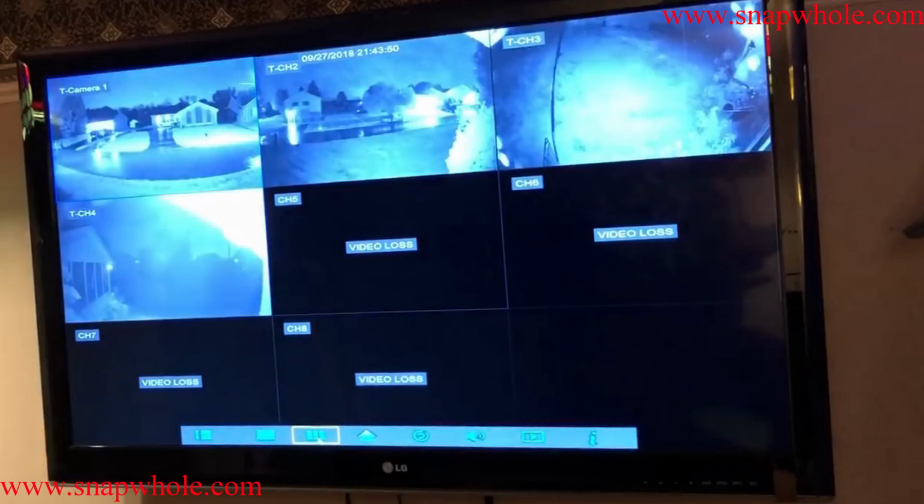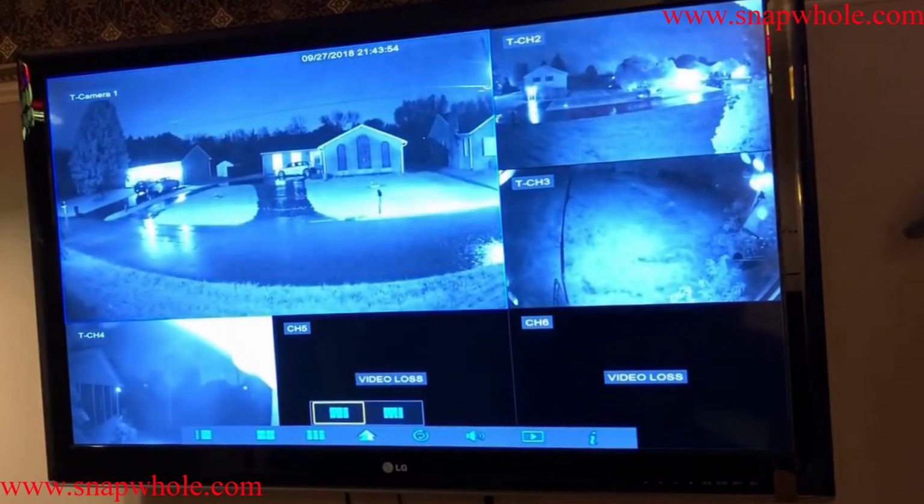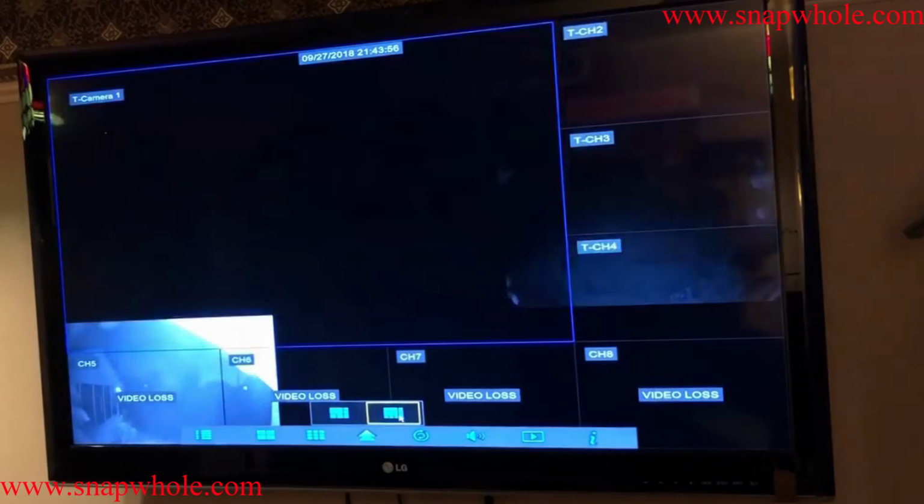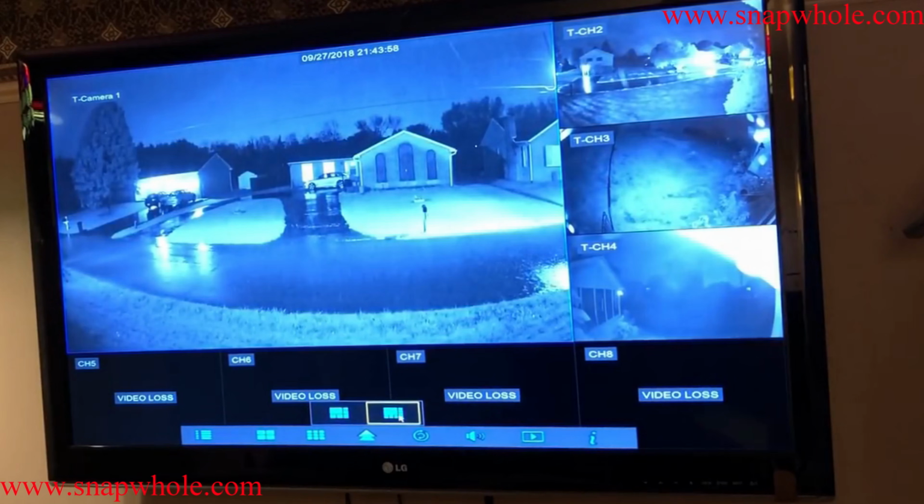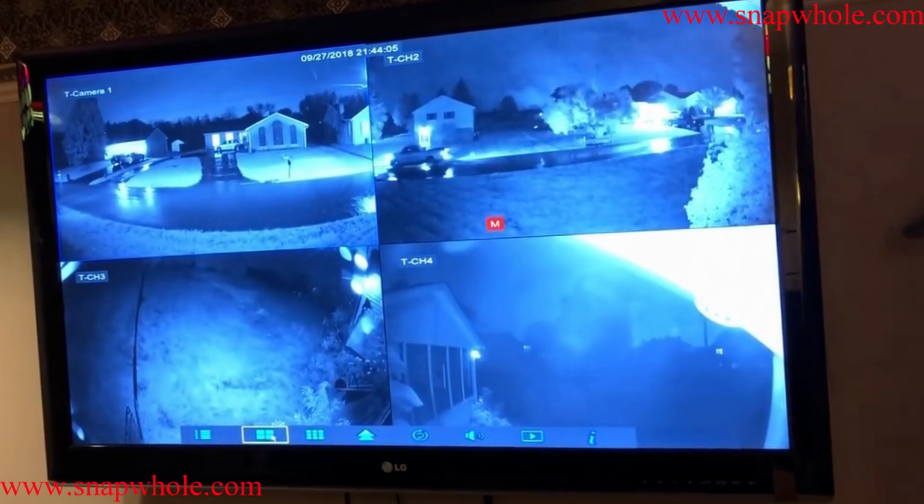So we do the quad. There's the 9. There's 6. There's 8. I like the 8 a lot, if I had 4 more cameras, but we keep it on 4. And there's somebody going by the front of the house.